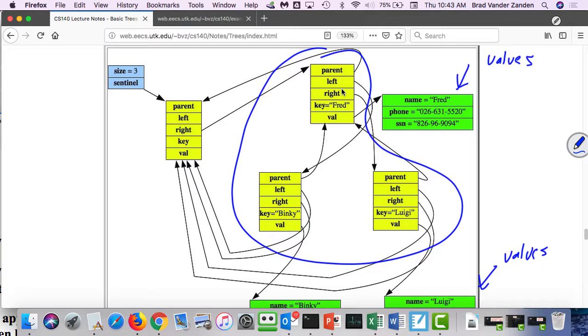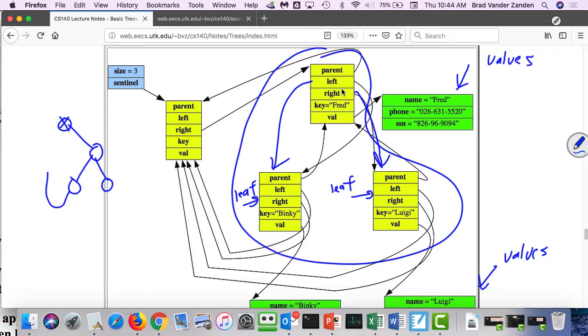So the left points down here. The right points down here. These two are leaf nodes. So this is a leaf. This is a leaf. And their left and rights point back to the sentinel node. So if I was to make this a little clearer, this is effectively our tree. This is our sentinel node. I'll put a big X to indicate the sentinel node. Our left and right children point back to the sentinel node. So we have only one sentinel node. The leaves' left and right children point to the sentinel node.